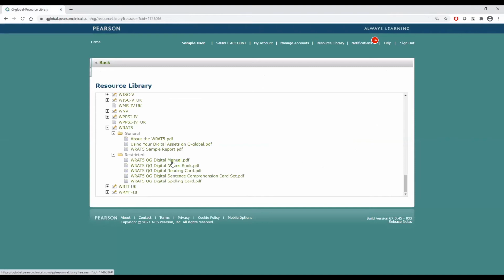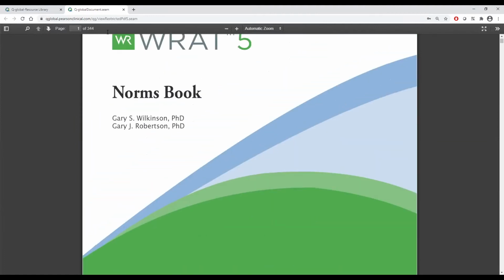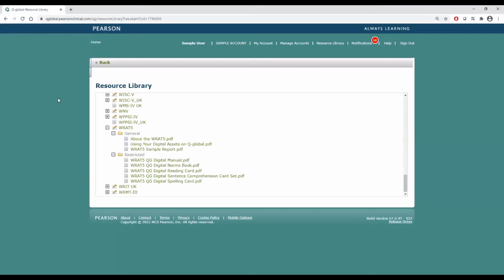That was the test manual, and the norms book is very much the same. Scrolling further down will reveal all of the norms tables. The other resources then are the card sets, and these are really here to help facilitate telepractice administration of the subtests in the WRAT-5.